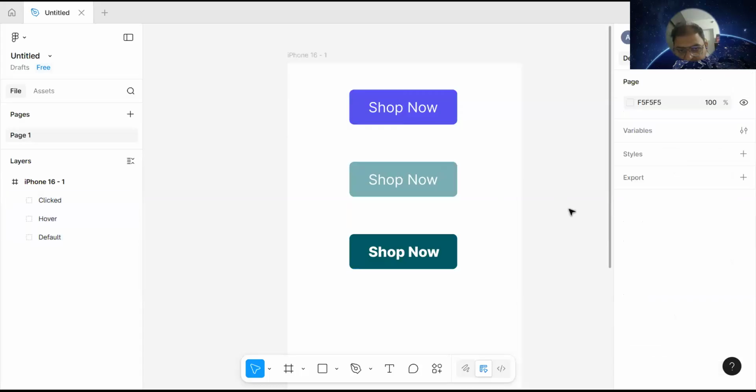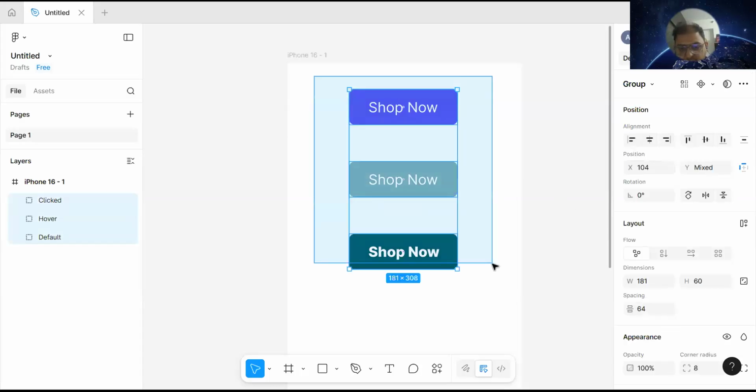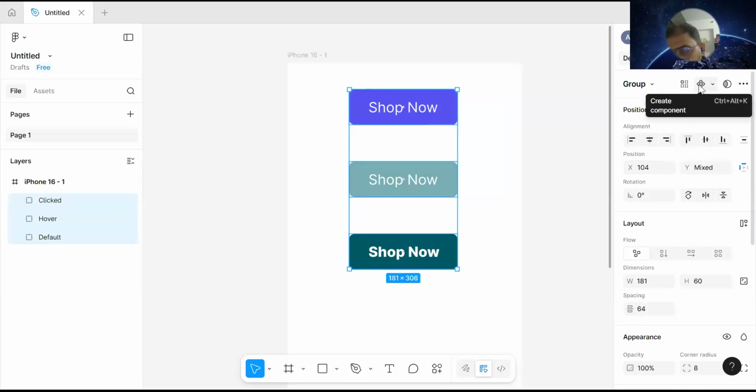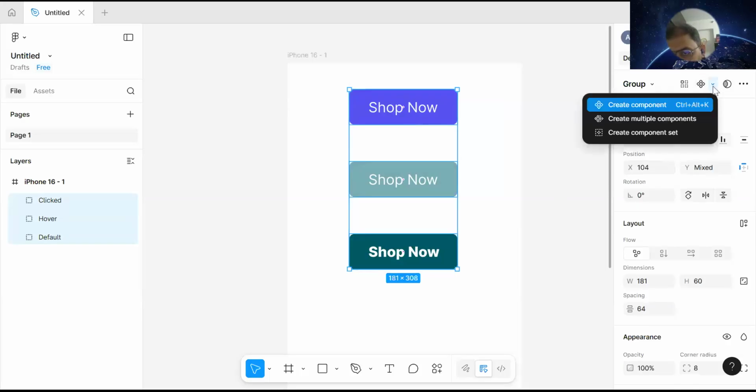Now you need to select all. I need to make a component for this button. Once I select all, you can see this. Always remember this is the component sign. Here you can see the small arrow. Click here. There are many options, but this is the simplest one: create component set. Click on create component set.